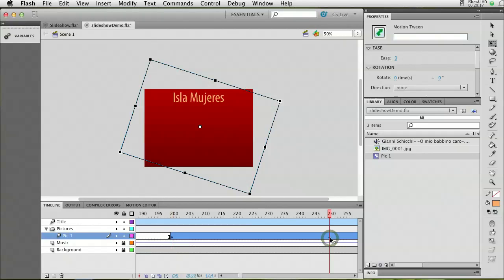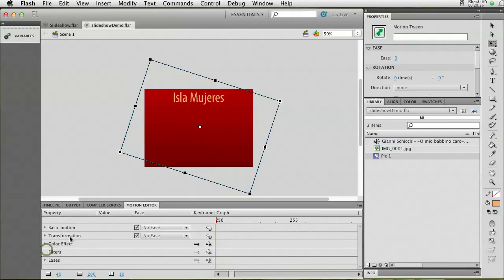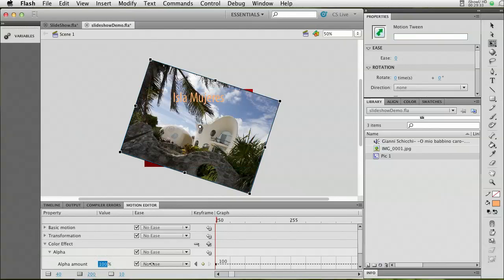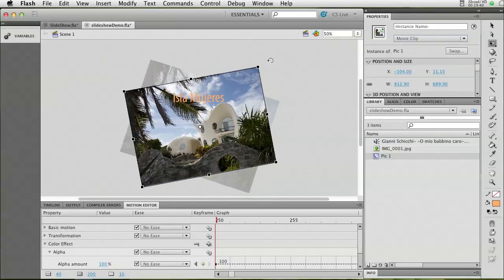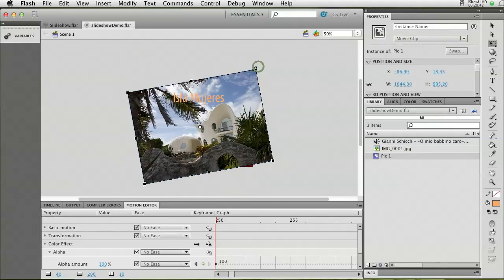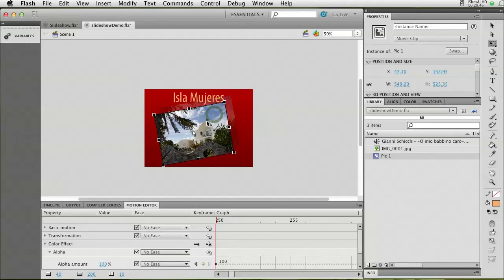Now I'm selecting my next keyframe, and here I want it to be perfectly visible. So I go back to my motion editor and I change my color effect, and I change the alpha to be perfectly visible here. And then I can just manipulate the position and the size. I want it to rotate slightly as it falls down. I want it to grow smaller to make it look like it really is falling away from us, and I want to change the position slightly.